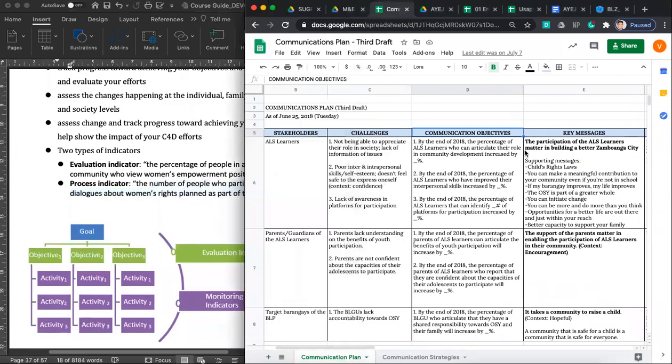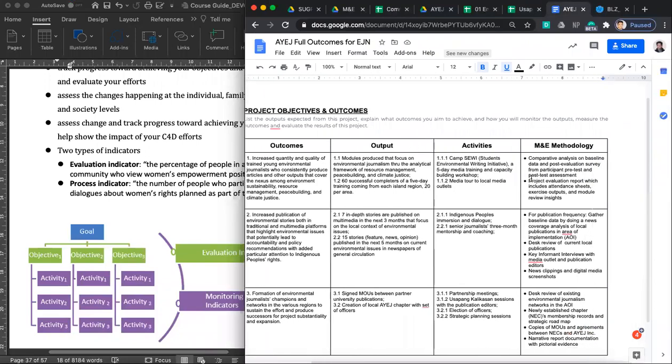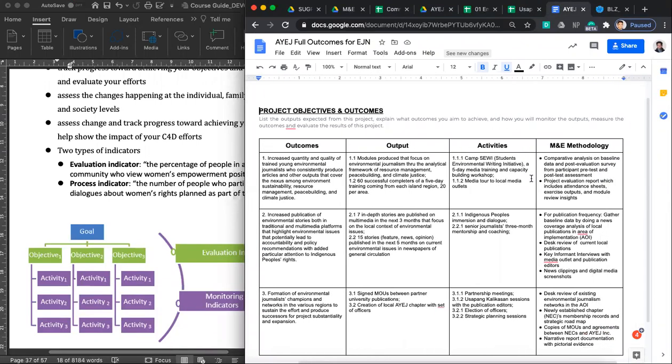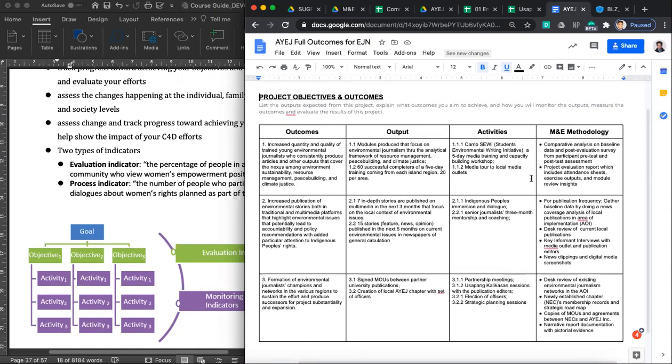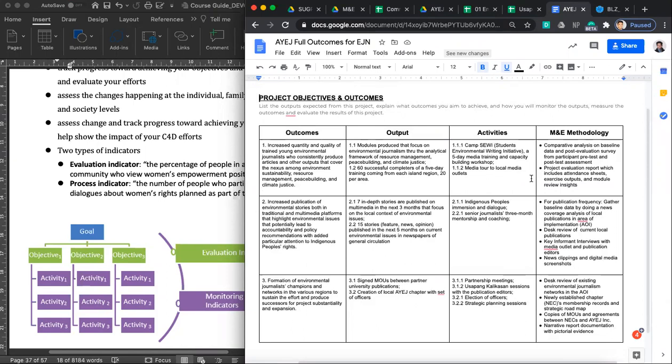So I'm gonna show you another example that we did, and maybe briefly just share about objectives and outcomes. You may not know the difference. You may have a hard time acknowledging the difference between outcomes, outputs, activities, and your M&E methodology. Now, this is an example of our actual log frame.